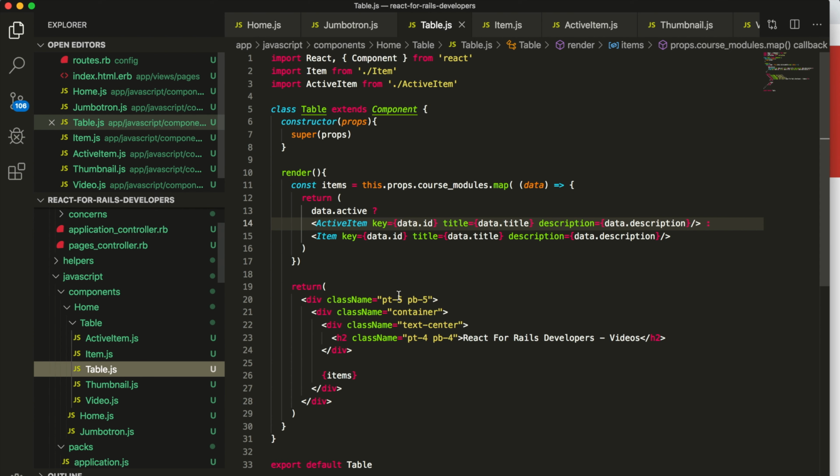So if we go into table now, for basically our active item and our item, we can pass that in as well. So we can do handle video change equals this.props.handleVideoChange.